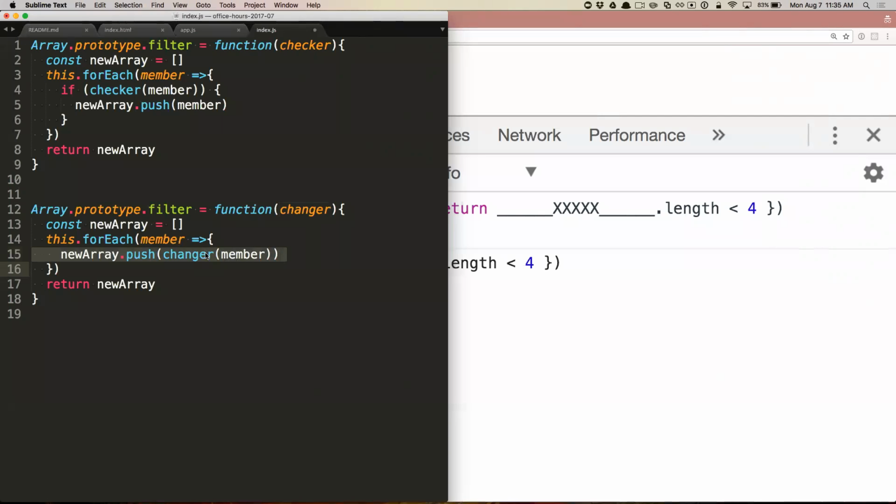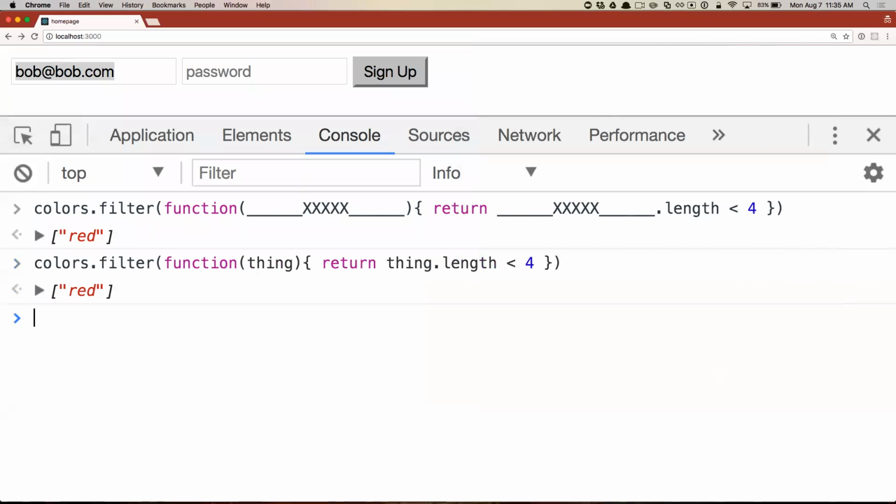Map is for when you want to change every element in your array to a new version of itself derived from itself. So take the number, add 10, right? Filter is going to give you back an array of as many as or fewer than the original array and the exact same values. You can't change the value. So when we filter down colors like this, we get back red. We can't get back a modified version of red. Okay.